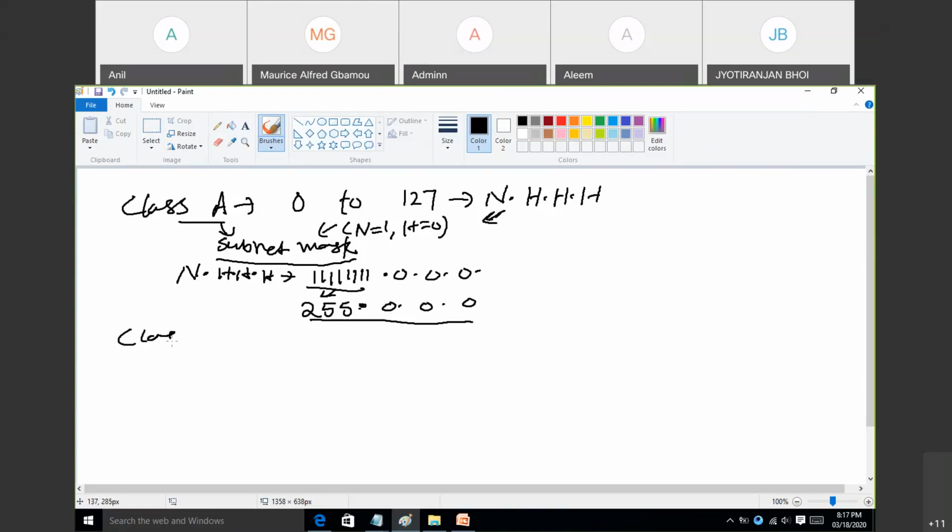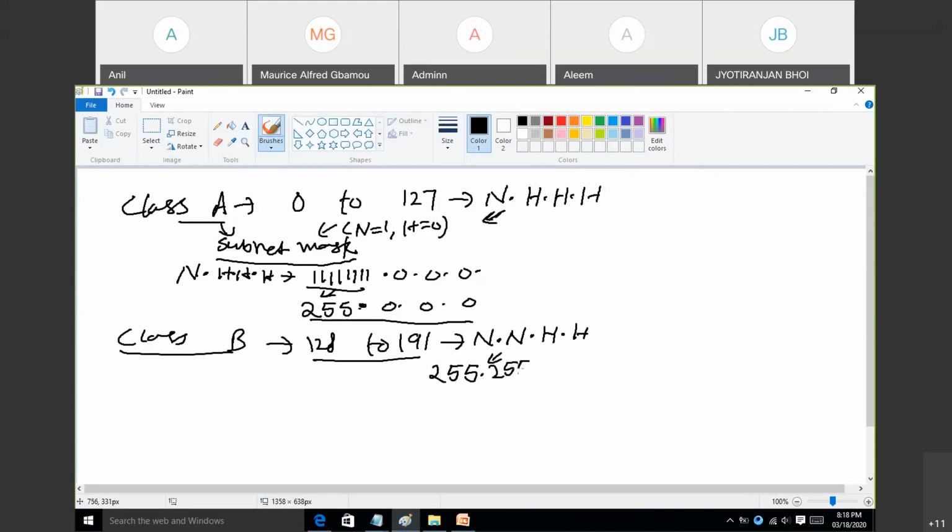Whereas the class B range is what? 128 to 191. So in that case, what will be the subnet mask? Network bits are how many? 2. And how many host bits? 2 network bits, 2 host bits. So what will be the subnet mask for this? Network bits 1, host bits 0. So 255.255.0.0.